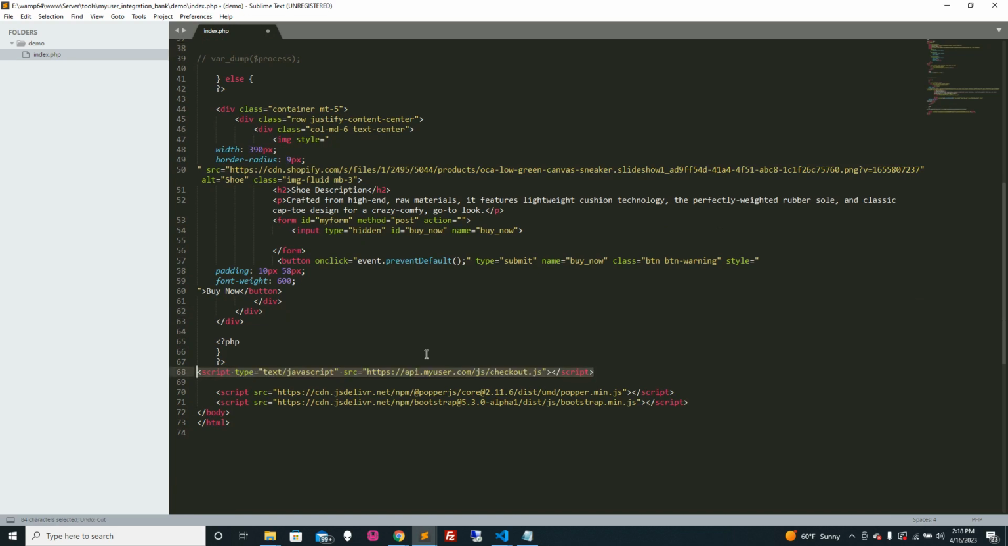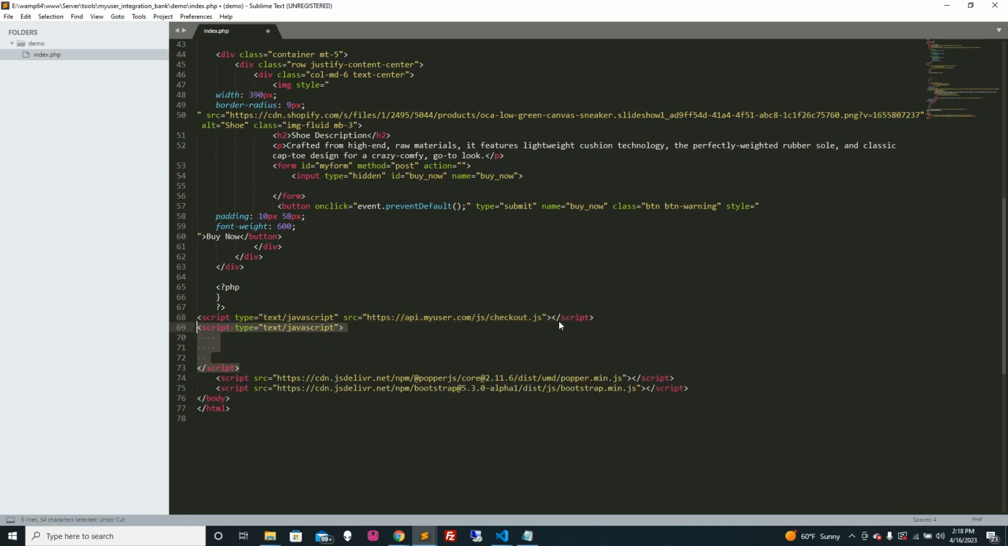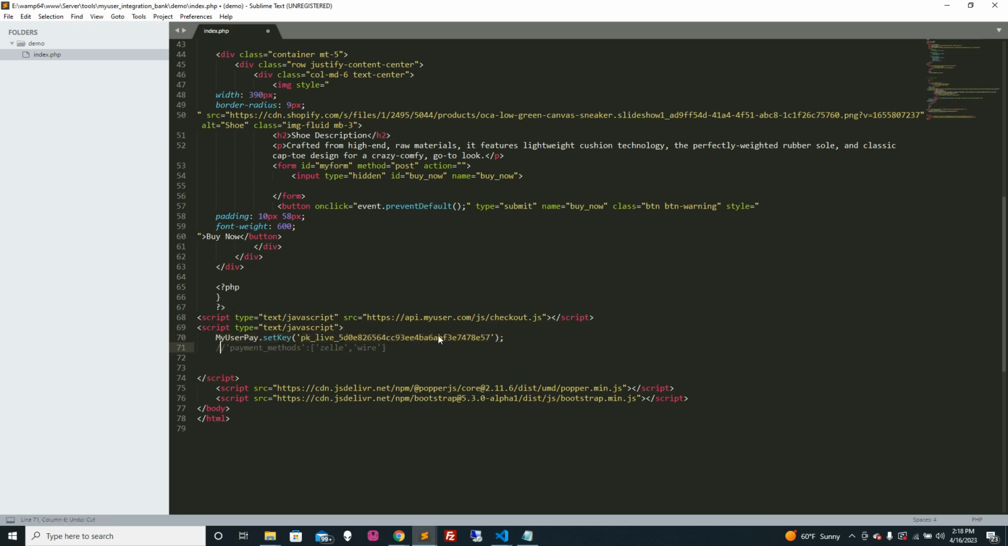So now let's add MyUser to this page one by one. First of all, we're going to add MyUser checkout.js. Second, we're going to set our live API key, and then we're going to create a MyUser link. Creating a MyUser link doesn't mean that it's going to open the modal or anything. It just creates it in the background. You still will need to use open link to execute it.